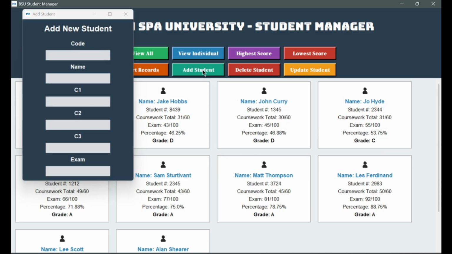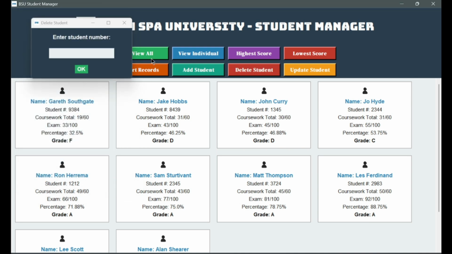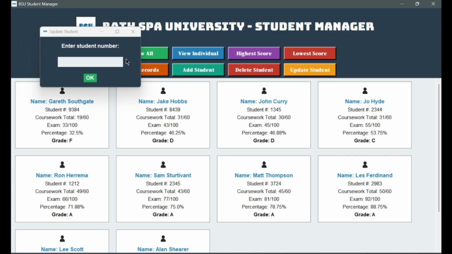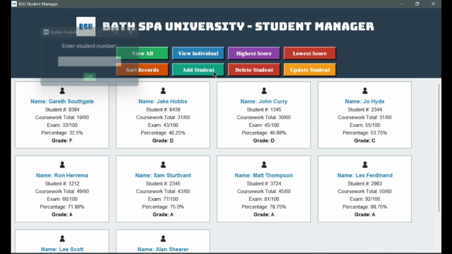Next one is add students. If you want to add a new student to the list, you can enter the details. The next one is delete students. If you want to delete someone from the list, you can add the number and it will get deleted. Next one is update students. If you want to update the details, you can enter the student number in this and update the details. So these are the three exercises I have done.